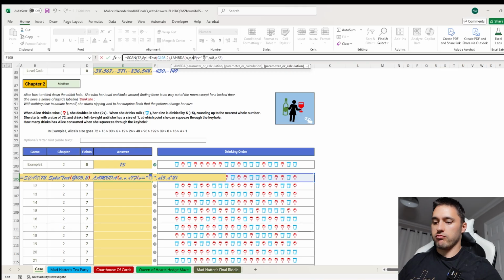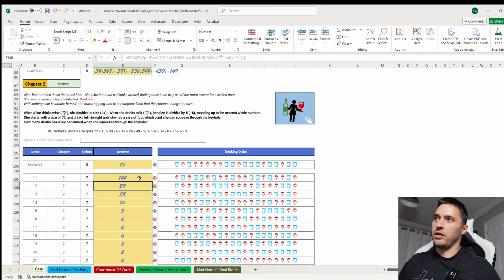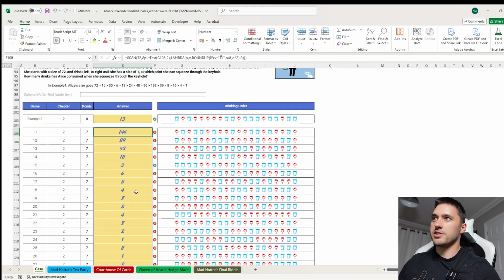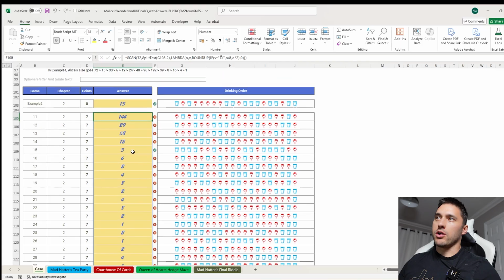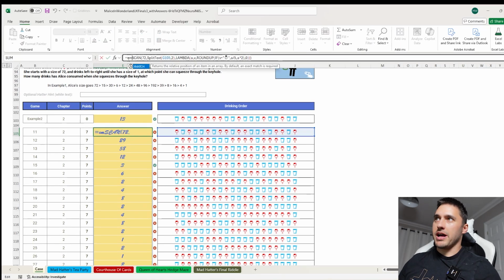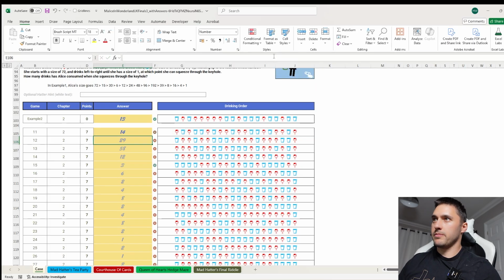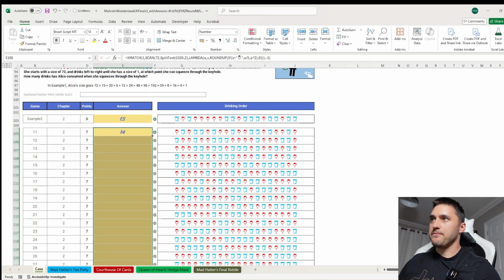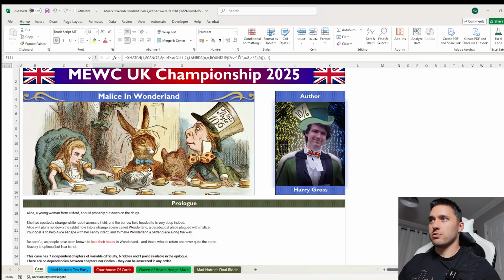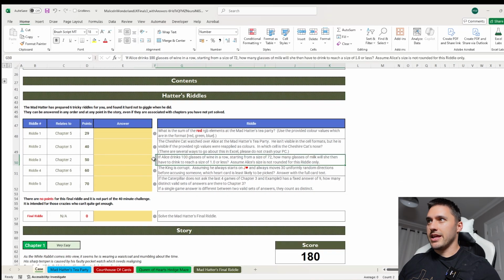The question tells us we need to round up to the nearest integer each of these steps, so let's round that up. And what we'll get is a spill of our size, how our size moves, and we want to find where that goes to 1 or below. So that's just an XMATCH 1 in there, exact match or next smaller item. So that's that one.